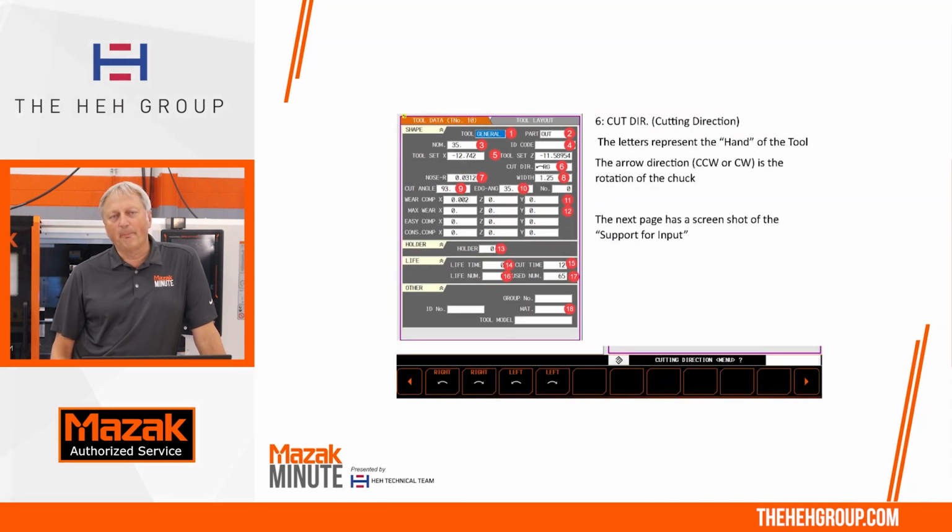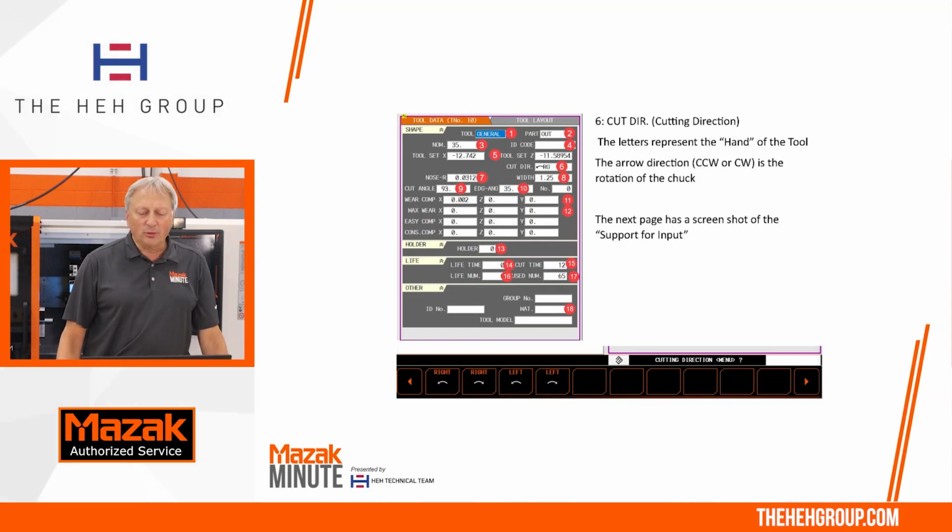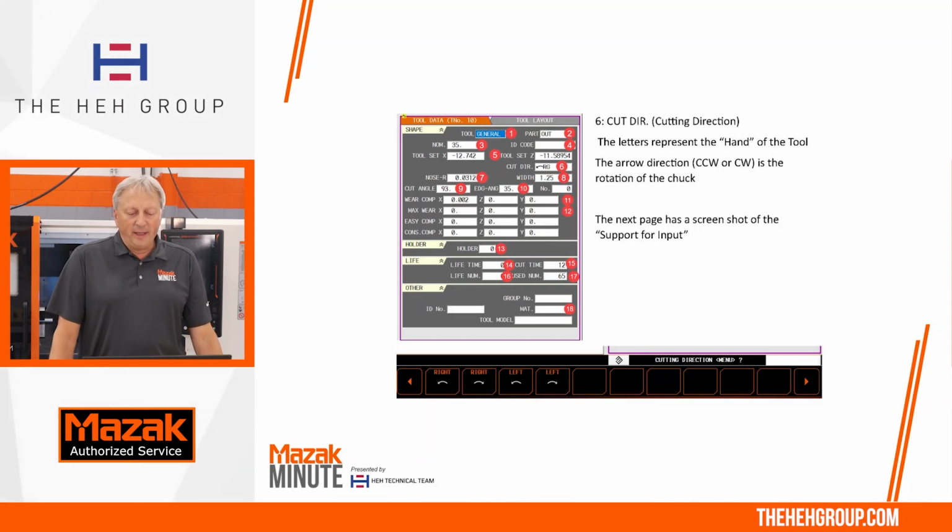Number 6, this is the important one that I keep on telling a lot of people about. The cut direction is the letter on the soft keys where it says right and left. That represents the hand of the tool. The arrow direction, the clockwise, counterclockwise, you see there's one of each for the right hand, one of each for the left hand. The clockwise, counterclockwise gives the spindle direction.